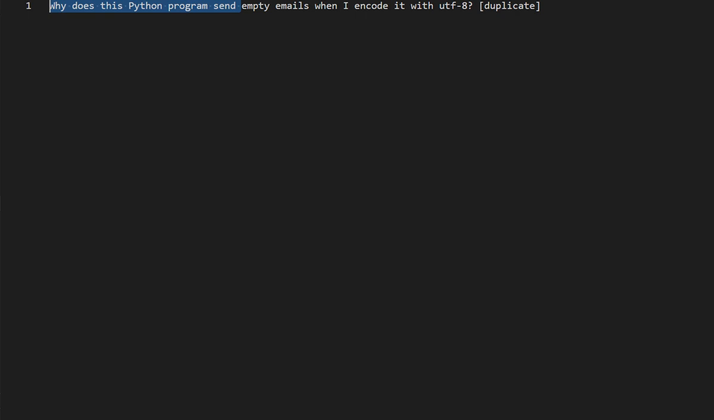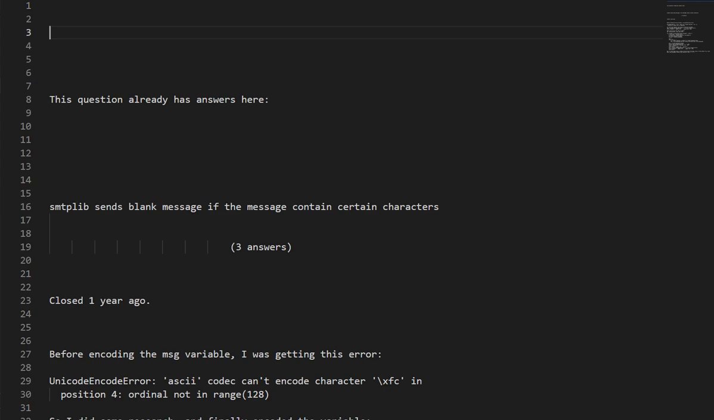Why does this Python program send empty emails when I encode it with utf-8? Duplicate. This question already has answers here: smtplib sends blank message if the message contains certain characters. 3 answers. Closed 1 year ago.